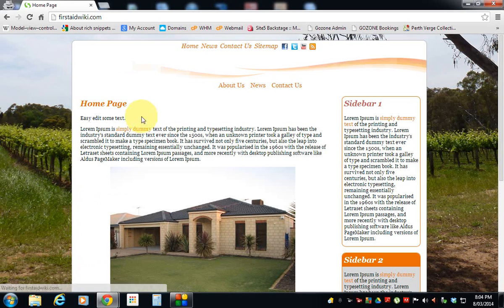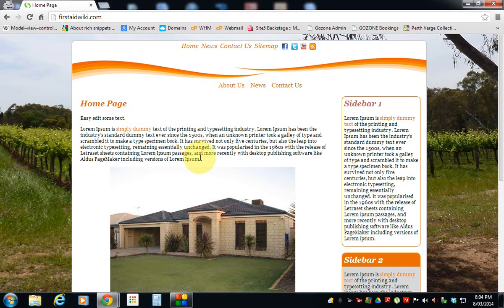Now when I'm linking, I might want to link text, or here, what you can see there's a picture of a house. I might want to link the picture to another page on the net. So let's see how to do both of those things. We'll start by learning how to link text.